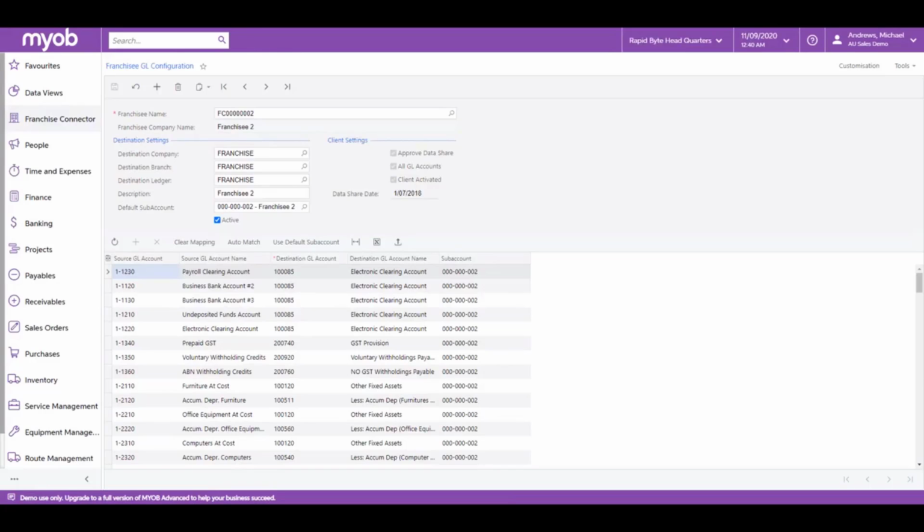Now let's go back to see what sort of setup is done at the franchisor's end. For the franchisor, it will then be a matter of mapping the list of accounts from the franchisee into their own GL account. I'd like to also highlight the destination settings that we have available. As we talked about during the introduction, the franchisor can use different organizational structures and dimensions to manage how they map the data from their franchisees.